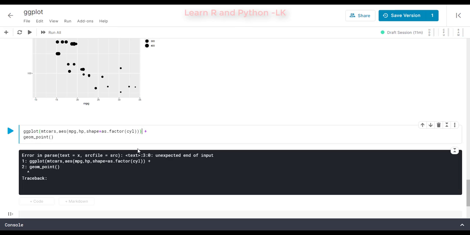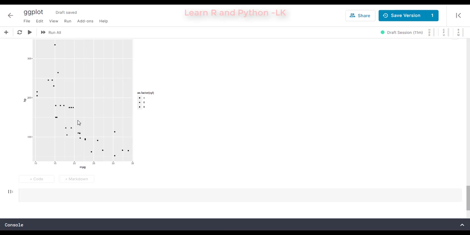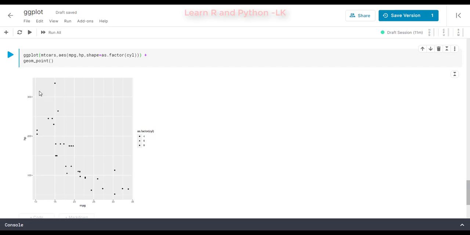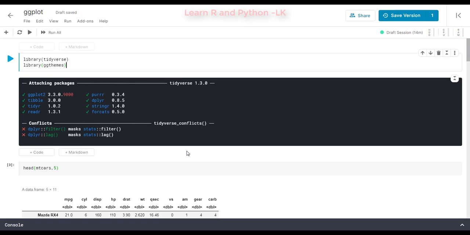Maybe I missed the bracket. Okay, so you can see it is diamonds, circles and squares. Actually, I have a reusable method to set the height and width for these images. Let me put that in, and also a theme so that it gives us a clear visual of it.